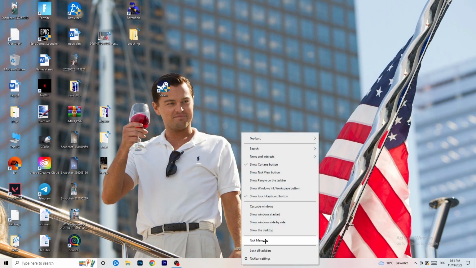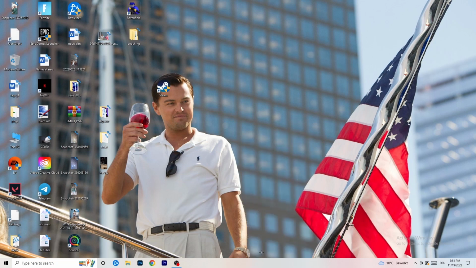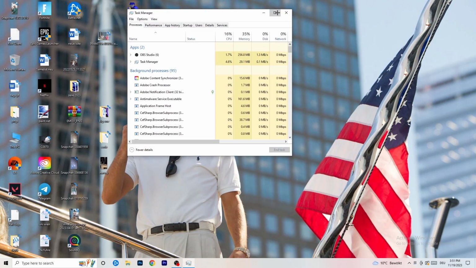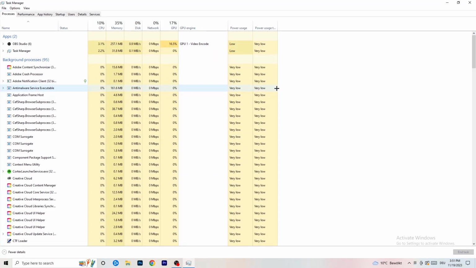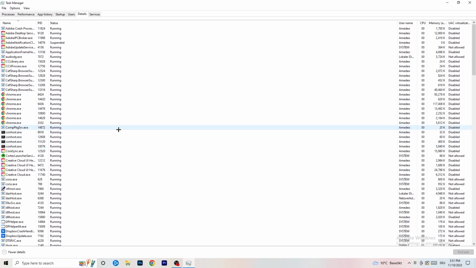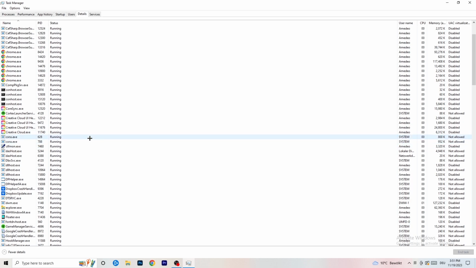And you can see there's task manager. I want you to click on that. Wait a little bit until it opens up. And now the first thing I want you to do is navigate to the top left corner of your screen where you're going to click on details. Once you're in details, you're going to search for your game or your launcher, especially the launcher. I don't have it running right now, but it doesn't really matter.